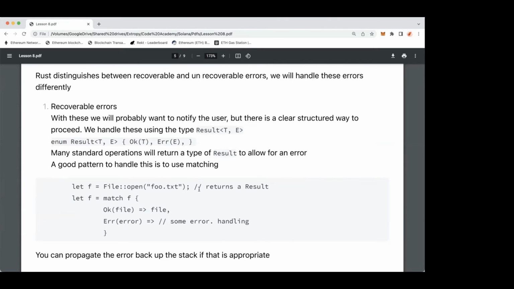So either it's going to return you a file, that's the OK value, the happy path, which is what we want. Or if for some reason it can't open that file, then we would have an error returned to us, and then with matching, as you can see here, we can specify some statements to do some type of error handling, however you want to deal with that.